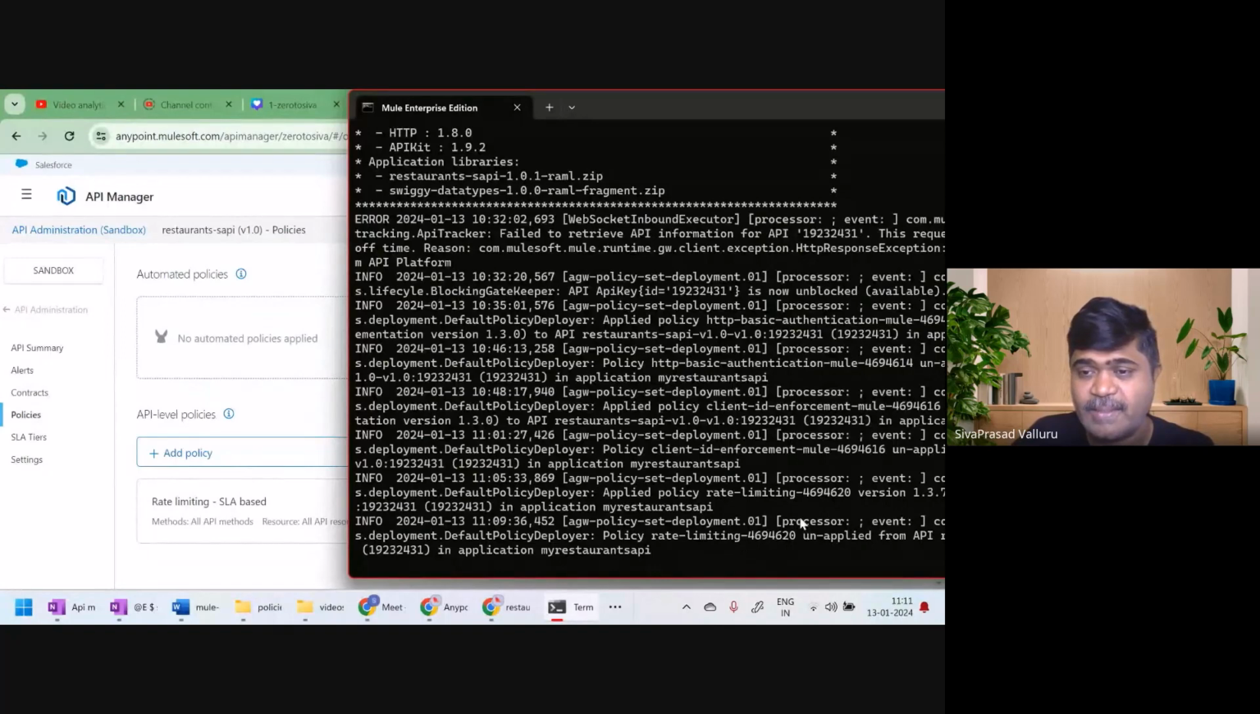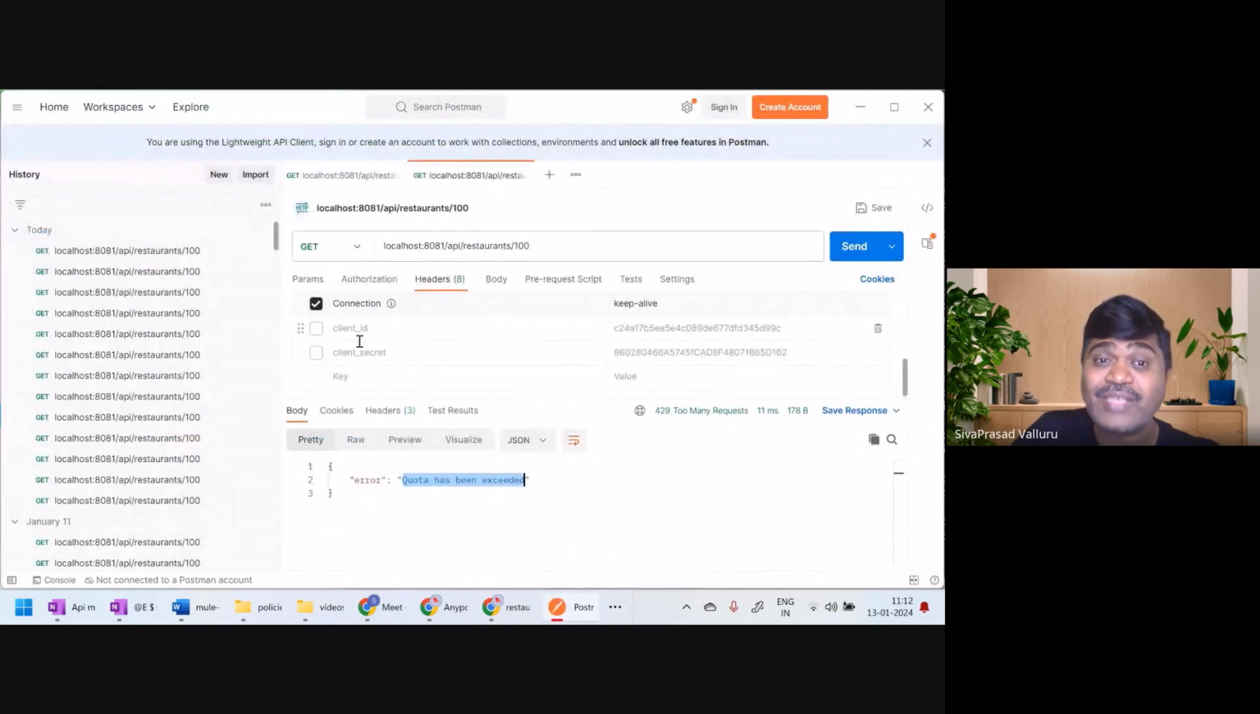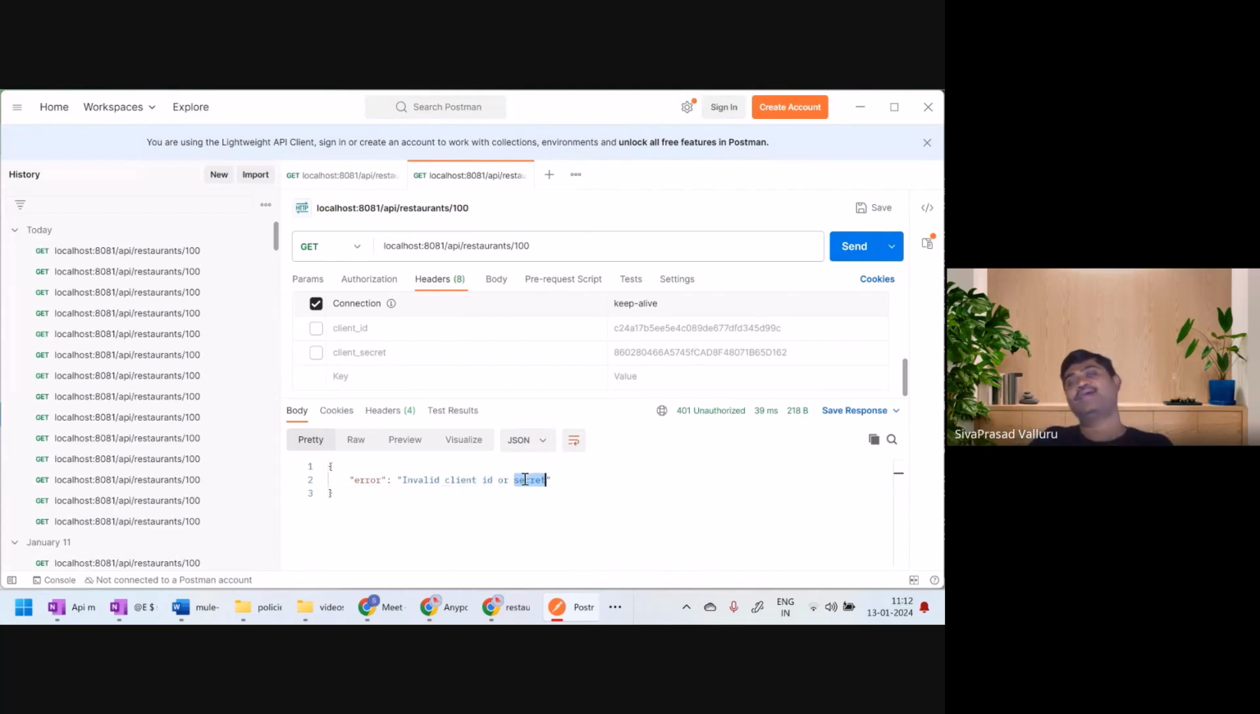Now, let us wait until this policy gets applied. I should see the log here. Yes, I can see that rate limiting SLA based has been applied. Now, let me try to access this. Without sending the client ID and secret, it is saying invalid client ID or secret. So this SLA-based rate limiting policy is a type of client ID enforcement policy.